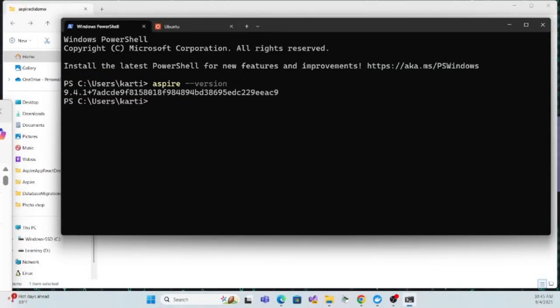One more thing you have to take care of: make sure .NET 9 is installed on your system. You have to make sure of that, because the Aspire CLI support is mostly for .NET 9. So you can install that.